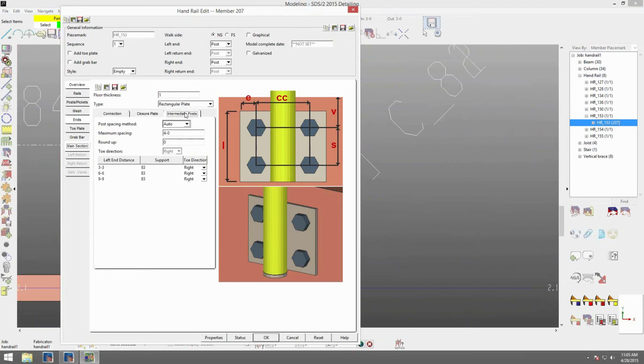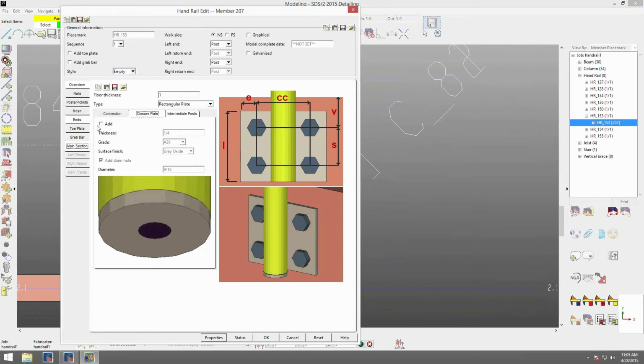If I go to my intermediate posts, there's no information I need to figure out here because it's just going to be centered. Now there is another option here, another tab called a closure plate. The closure plate I can add on. It'll come right at the end of that post there. It'll be the thickness of that closure plate I want, the grade and surface finish, and if I want to add a drain hole and the diameter of that drain hole.